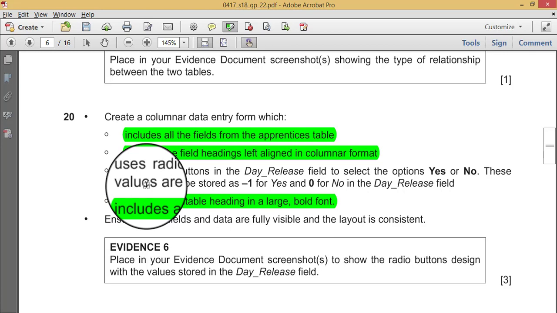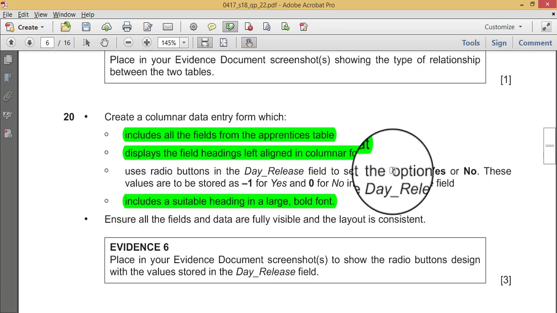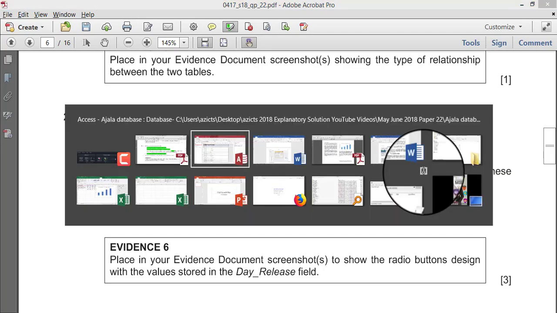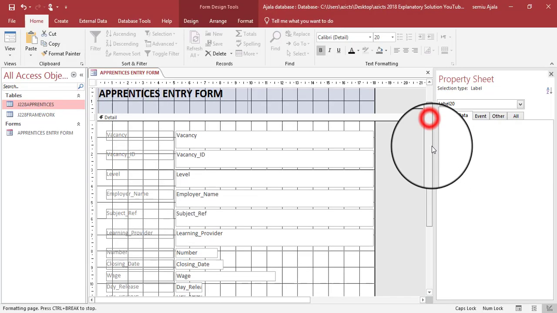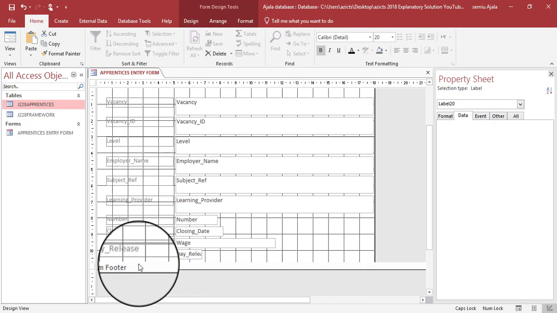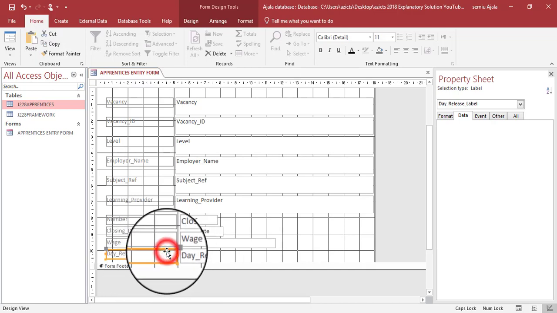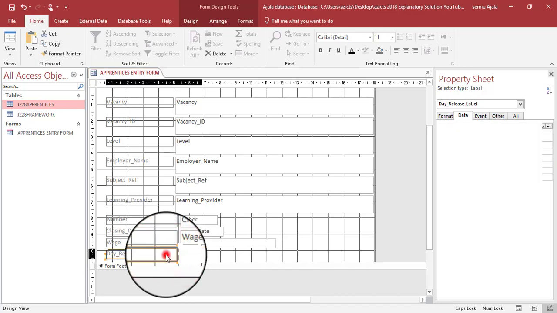Uses radio buttons in the day release field to select the options yes or no. These values are to be stored as -1 for yes and 0 for no in the day release. Okay. So how do we get that to select the options? The keyword here, options. So let's do that for the field of day release. So we're not going to need this day release field. We need another one to replace it.